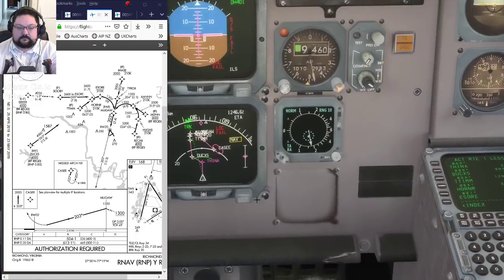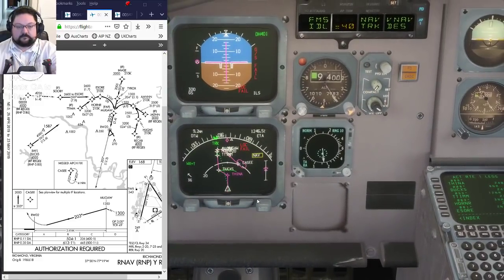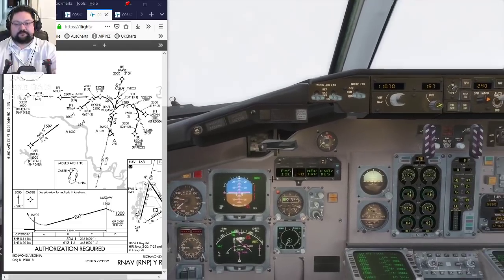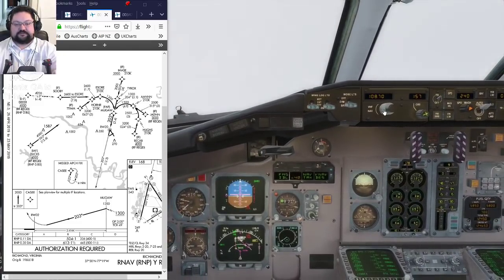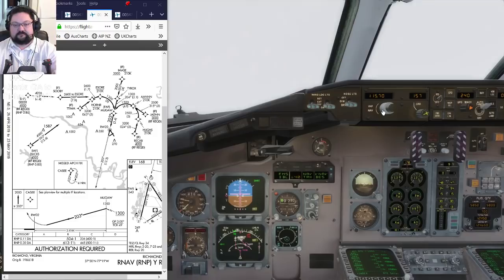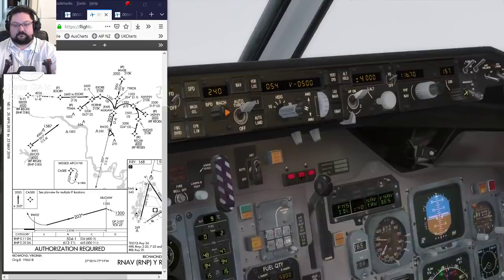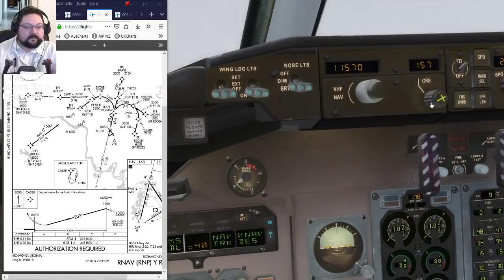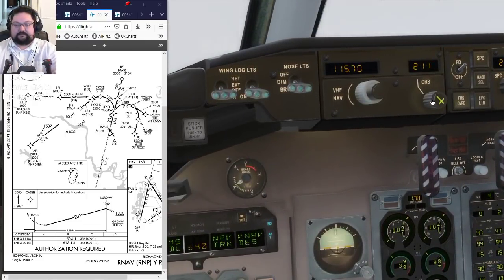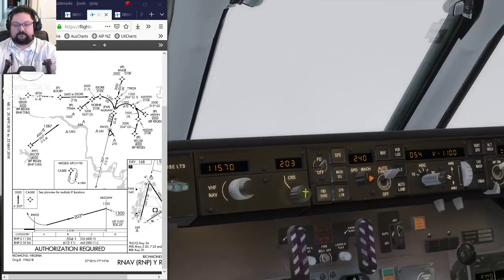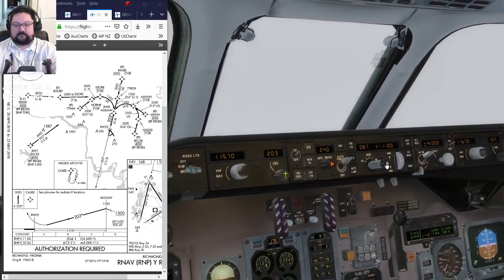Departure, United 1826, clear the 2, 3, 4, 3,000. Detune the ILS. United 1826, departure, continuing radar contact. Turn left heading 240 and maintain 3,000. Inbound is 203. Maintain 3,000, left to 240, United 1826. Good stuff. 203.